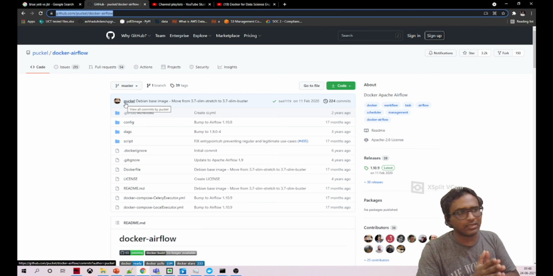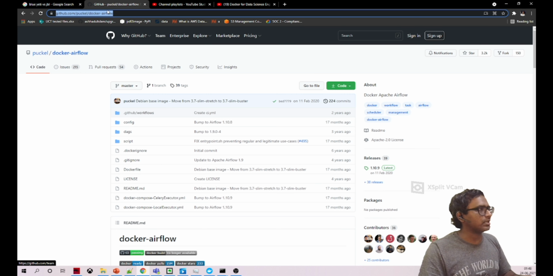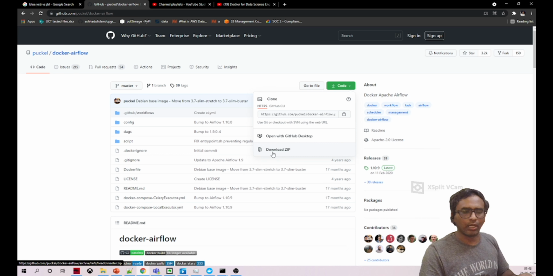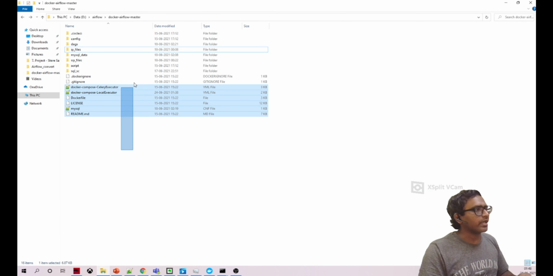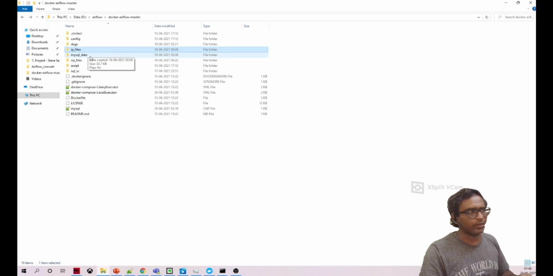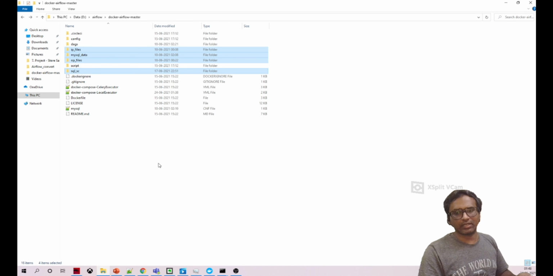What you have to do is, I also mentioned this link in the description. Just go to code, download the zip file, and make sure you extract it. Once you extract it, there might be a few folders which you won't see, which I'm just trying to highlight. But don't worry, we are going to create those folders. Why we are creating them, all those things, we'll be seeing in our next videos.